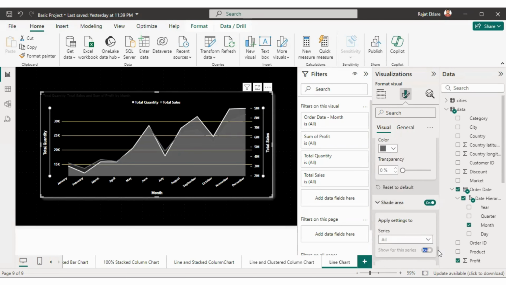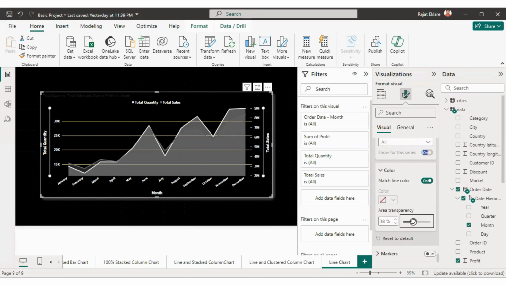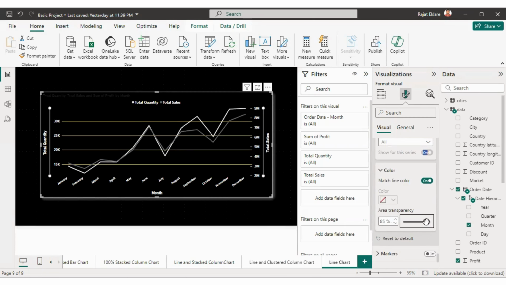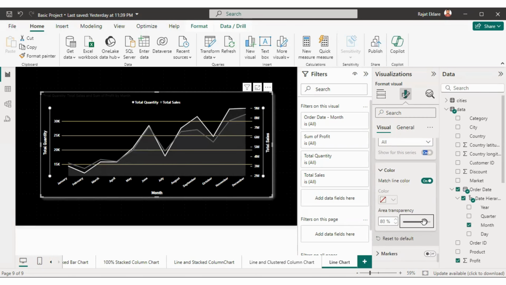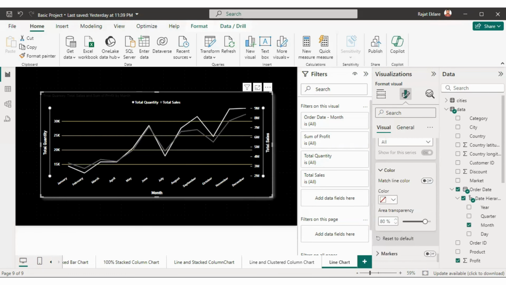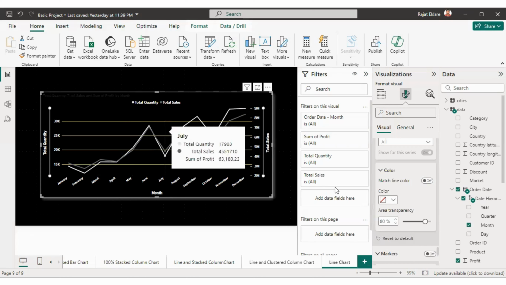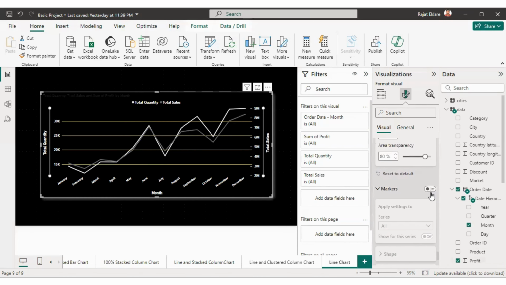You can reduce the transparency as well, like this. But then it will look somewhat like an area chart, right? So what we'll do is disable this shaded area. The next thing is, important points are shown in the form of dots or diamonds and so on. So we'll enable this marker button.